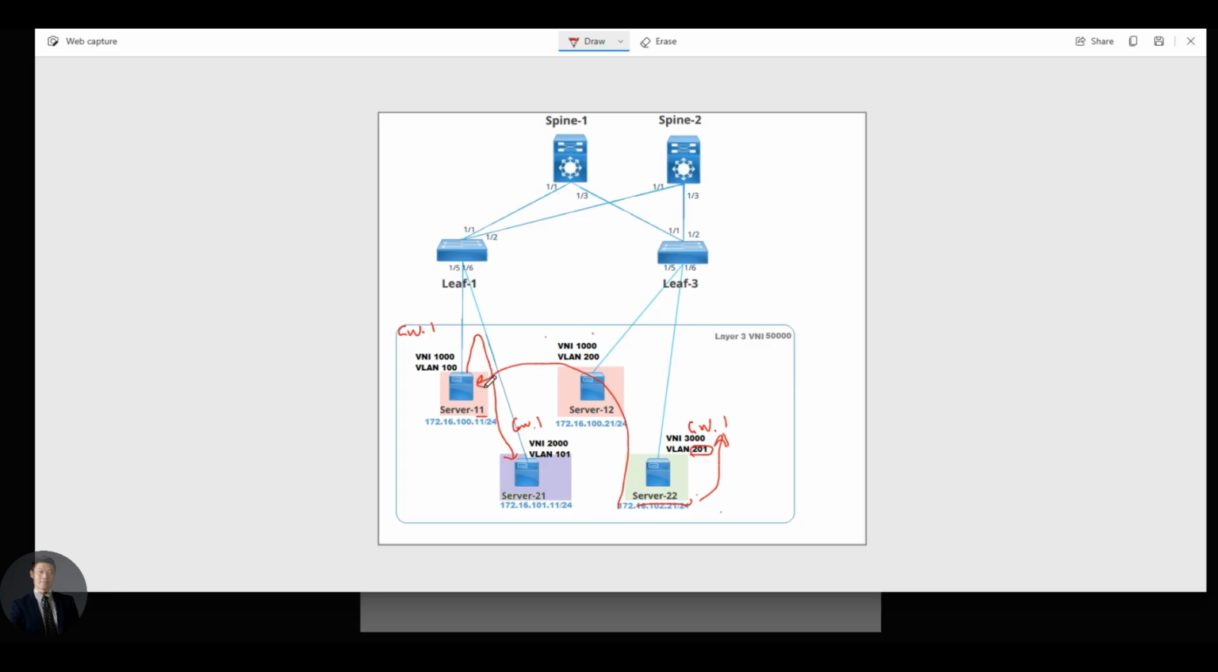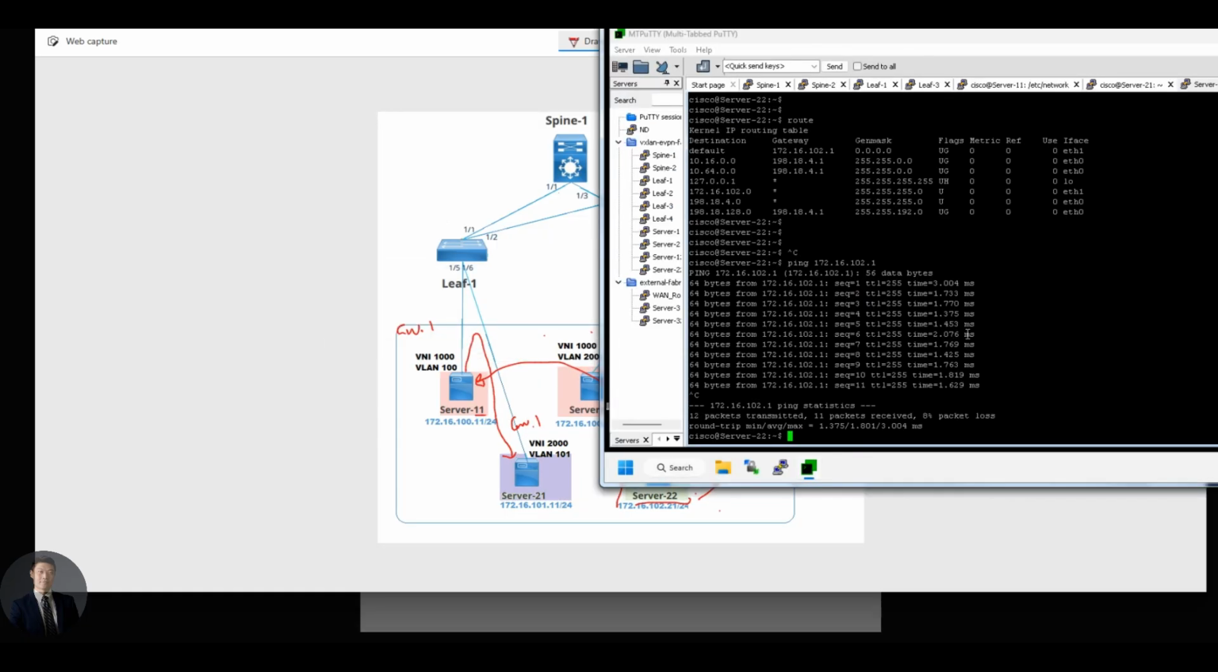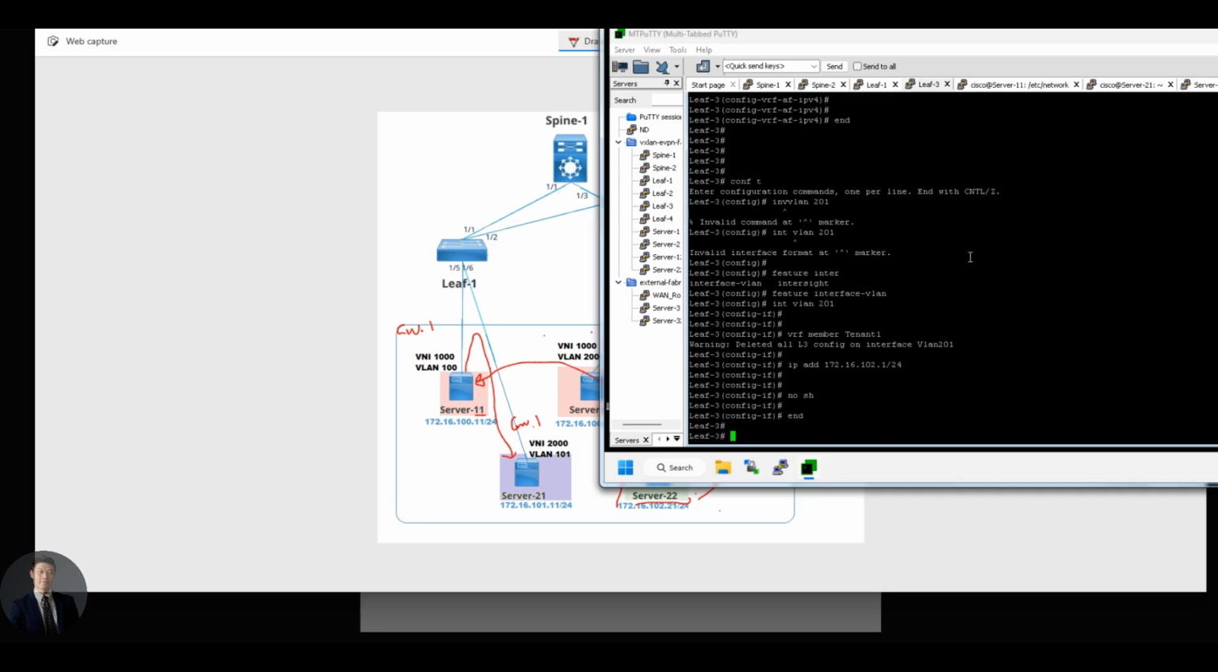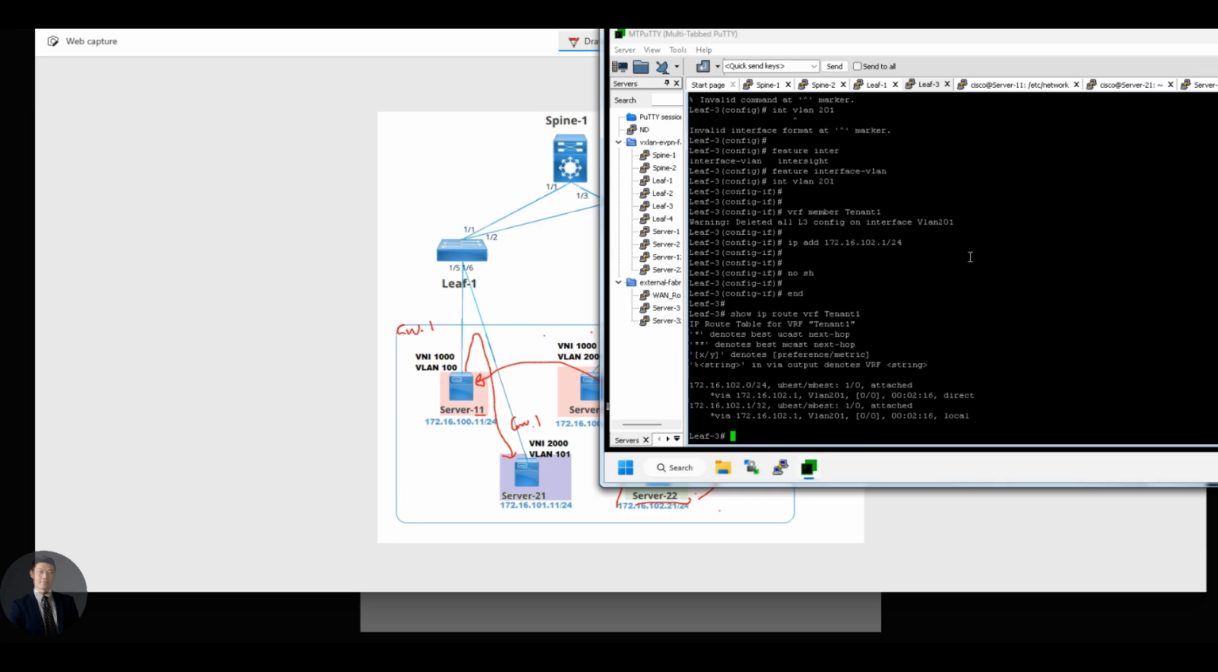Why is that? Let's check the routing table for VRF 1001 on leaf 3. Show ip route vrf 1001. As you can see, the subnets for VLAN 100 and VLAN 101 are unknown to leaf 3. That means it doesn't have a route. So I must configure routing to successfully establish connectivity between these segments.